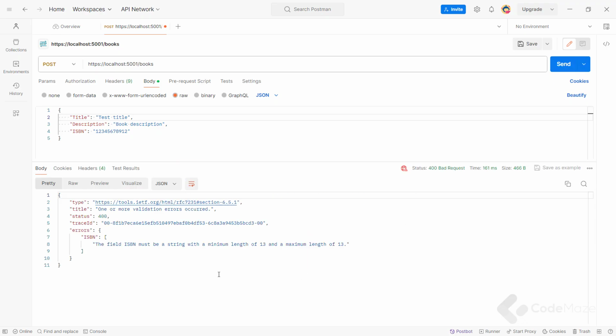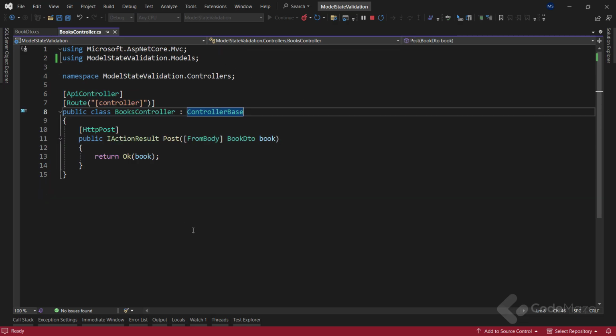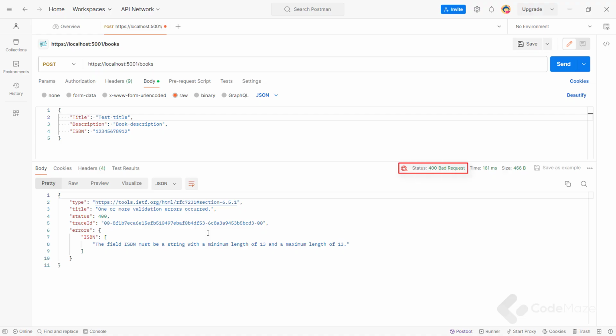As you can see, a validation is already happening without us specifying anything except the validation attributes for the properties in our book class. That's because our controller has the ApiController attribute applied, and one of its functionalities is to validate model state for us and return an automatic HTTP 400 response. I will talk more about this a bit later. For now, let's focus on the validation itself. As you can see from the response, the title property is valid and only the ISBN is invalid.